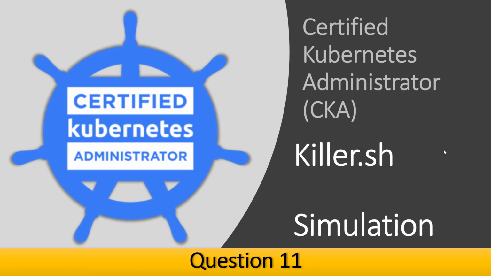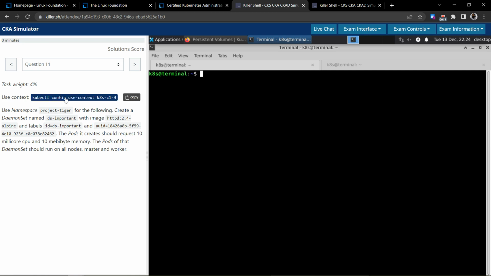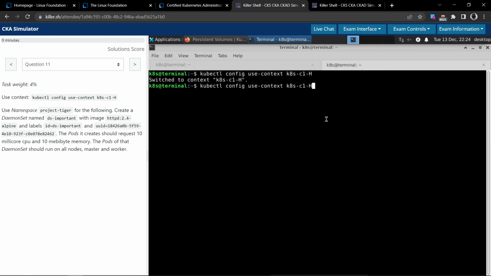Welcome back. Let us now see how to solve question number 11 on the Certified Kubernetes Administrator Killer.sh exam simulator. This is question number 11, and we'll use this command to switch the context. The question says, use the namespace project-tiger for the following.